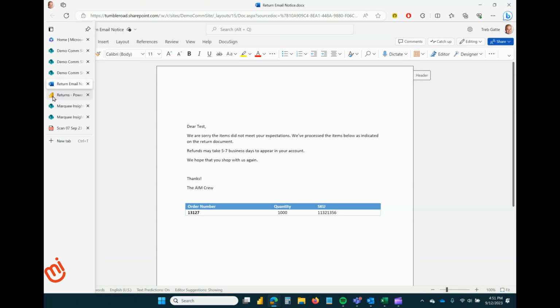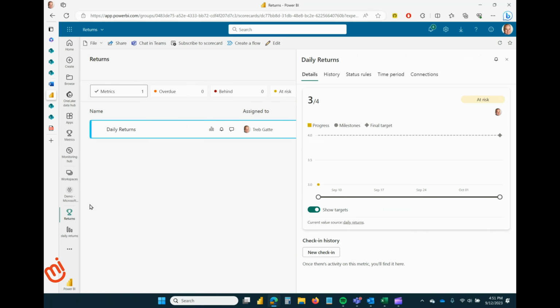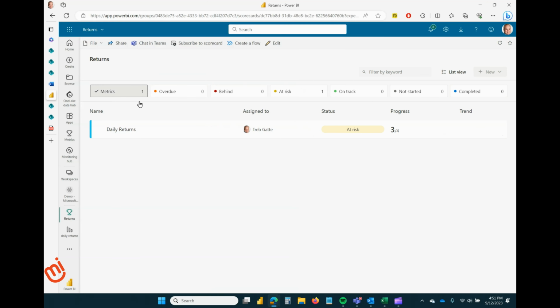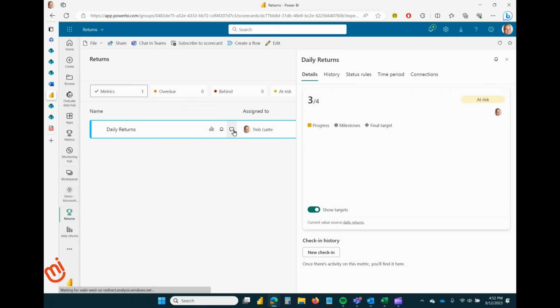We also feed the detailed data to our returns process. So we've got a scorecard here, and the scorecard basically says on a daily basis, we want to have less than 4 returns. And the status of this would be automatically updated based on how we're doing. So if I want to see why we're yellow, I can come here, see my targets, see what's going on. We're at 3, okay.